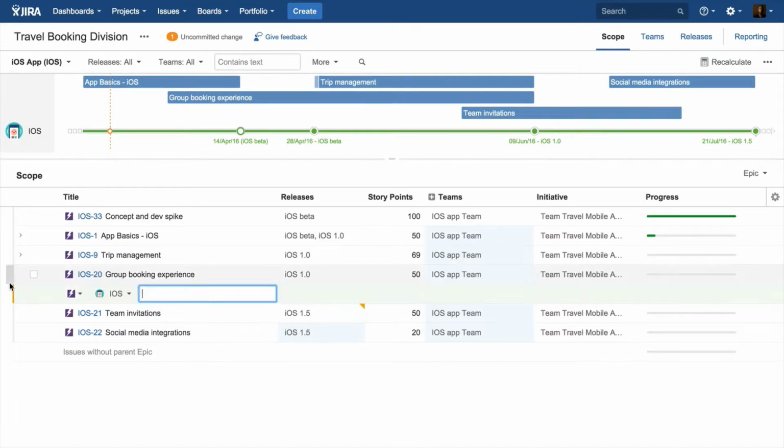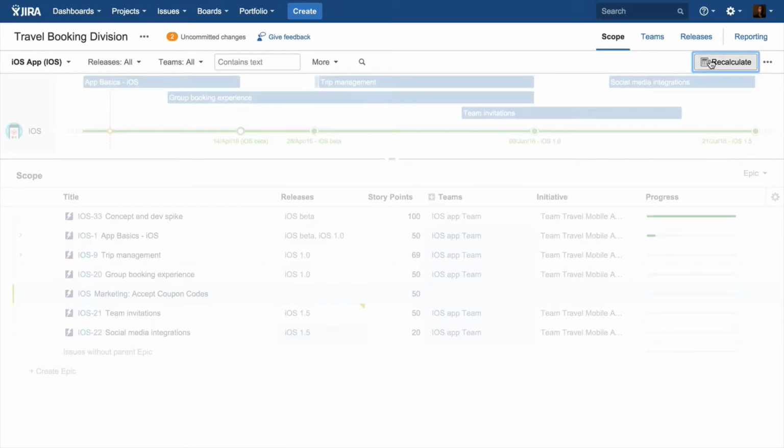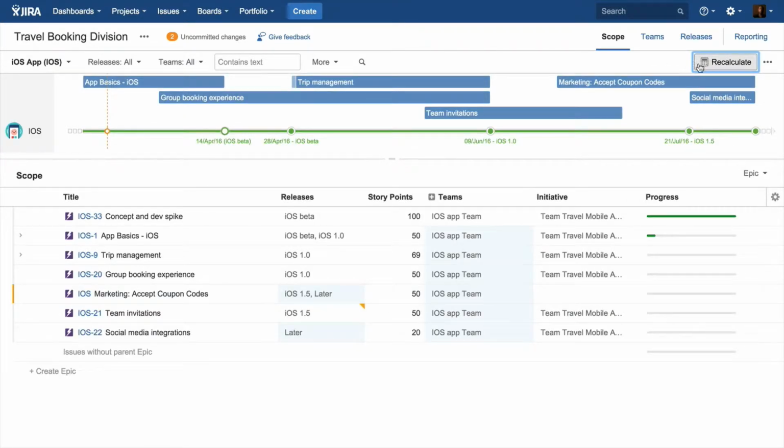Let's just try it out and add this new epic, accepting coupon codes, into the scope. We can directly inline create, inline edit new data here. Let's just put in a ballpark estimate and recalculate the schedule. We'd see that without assigning, there's no more capacity left in the 1.0 release. So that would probably be pushed out.